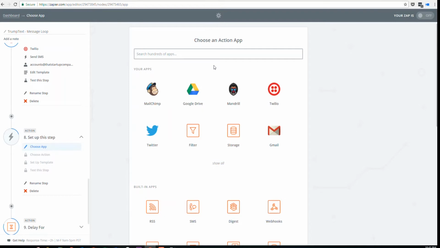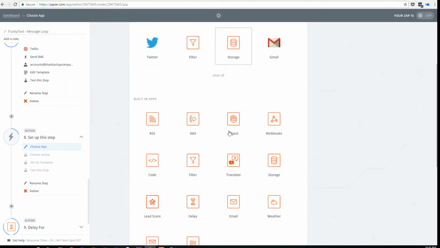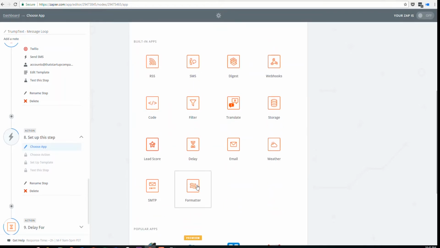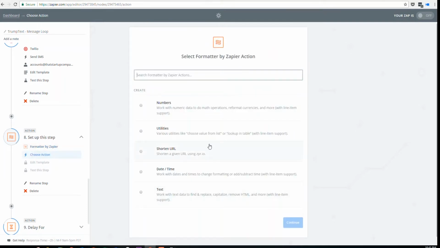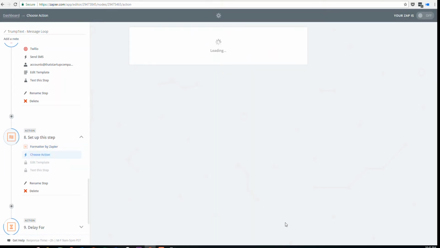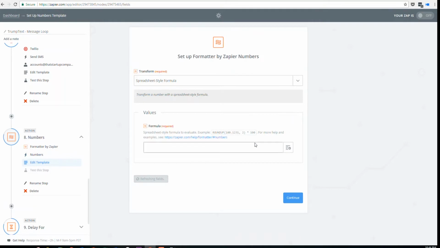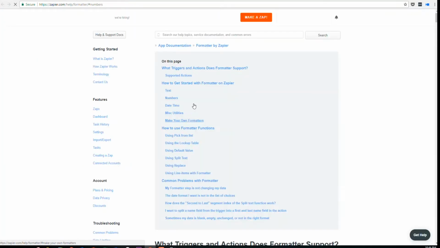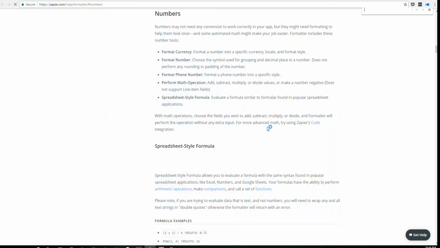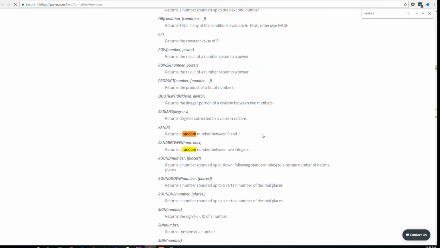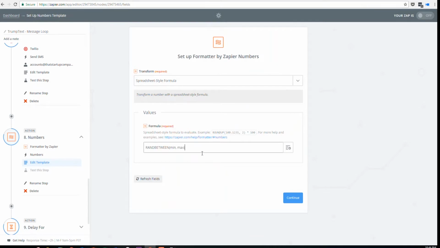So the way that you generate a random number in Zapier is with our favorite built-in app, which is Formatter. You then go into numbers and you want to select the spreadsheet style formula. One trick is you click on this little button here, and if you search for random number, you'll get a max and min. So this is what we're using. And no, I do not recall exactly what it is. I always look it up.